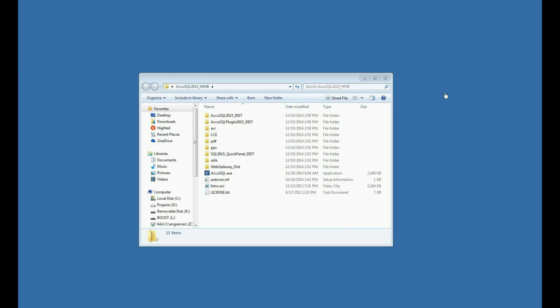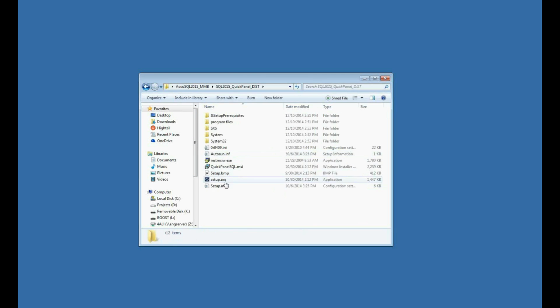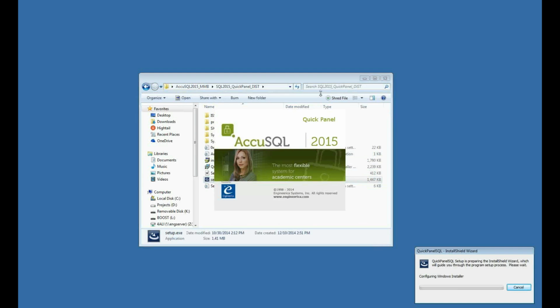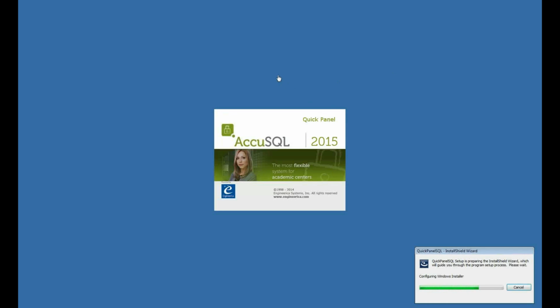Also, the Quick Panel is a standalone installer, so you need not install AccuSQL on the machine that's running Quick Panel. So it may be a better choice for your advisors or counselors or tutors, for that matter, to run the Quick Panel as a standalone application versus full-blown AccuSQL. Okay, so anyway, in my installer, I have an installer launcher here, but I can go directly to the installer for Quick Panel right here, and I'll run the setup.exe for that. And that will start the installer.